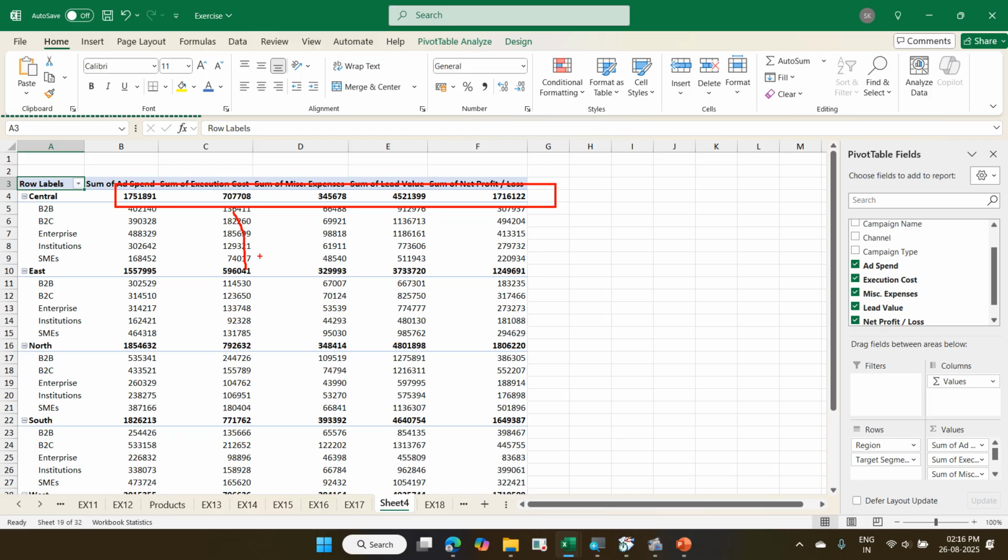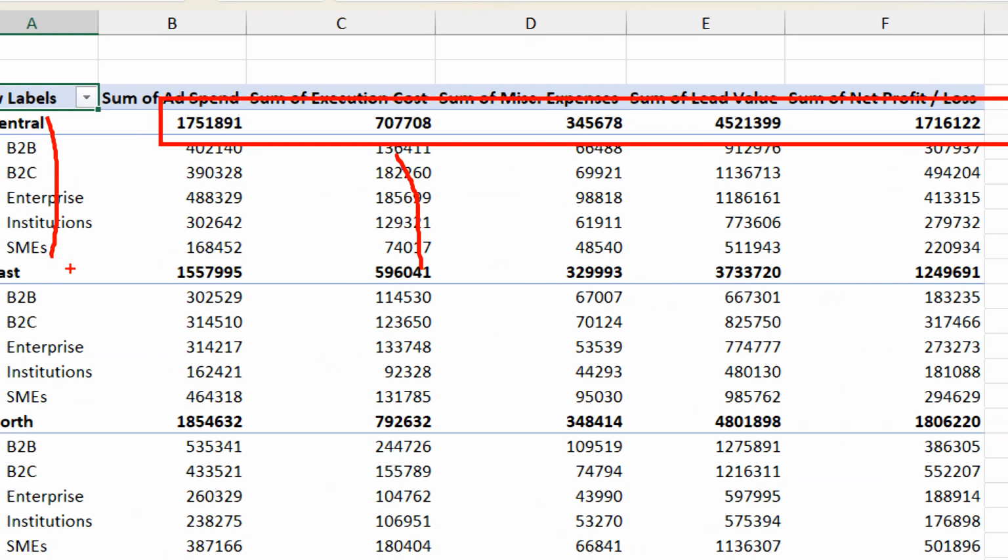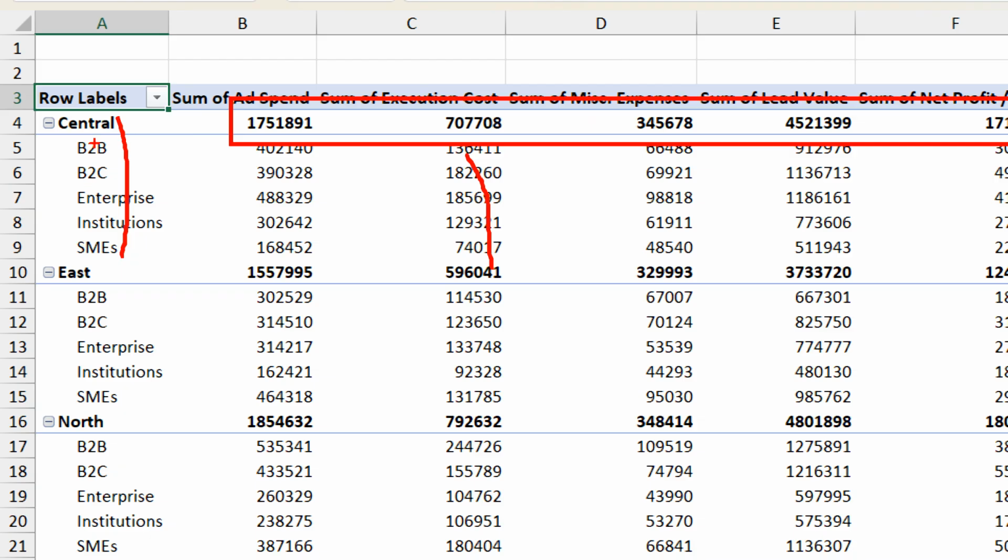And this region and segment is displayed in the same column. I may understand this. But when I send the report to others, they may not understand what is this central, what is this east, what is this north. So I want to put the region in a separate column, segment in a separate column for a better understanding.